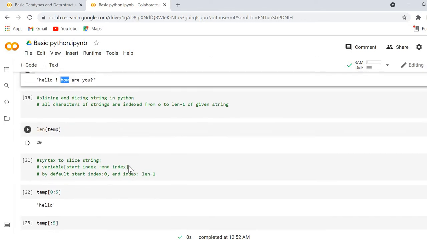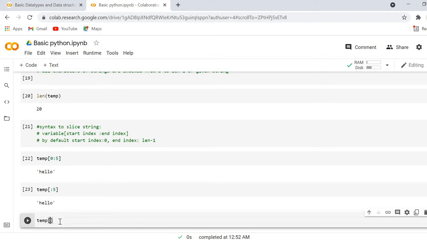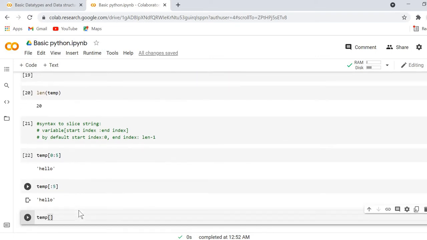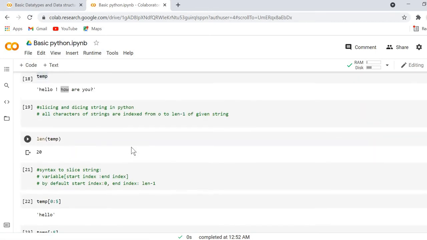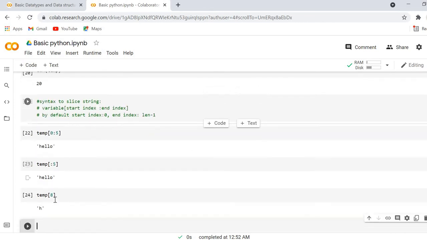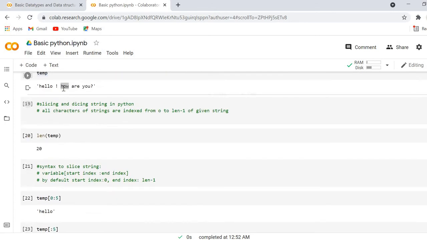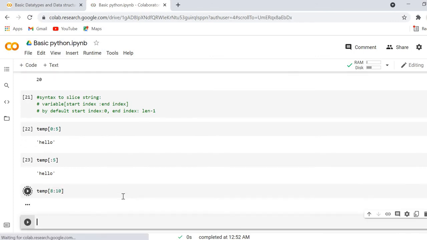So what will be the index of how? You can slice "how" out of this string using temp. The start index will be 0, 1, 2, 3, 4, 5, 6, 7, 8, most probably 8. If you write 8, you will see it gives you H. This is what we require. We need HOW, so 8 to, 8, 9, 10. If you write 8:10, see what it returns.